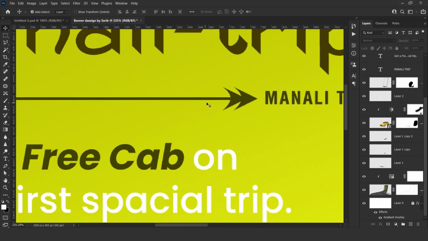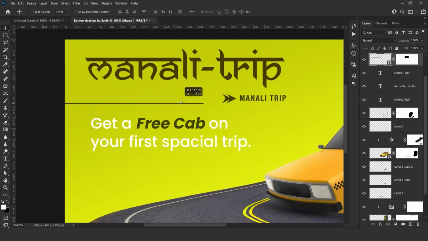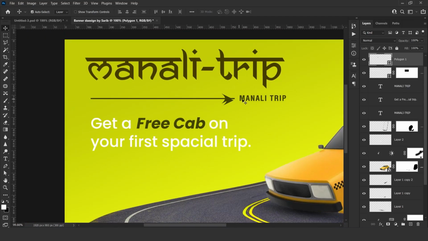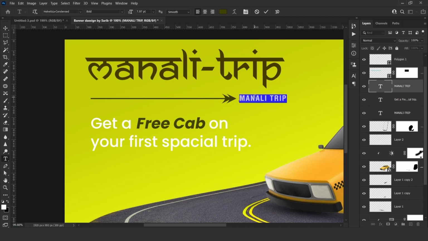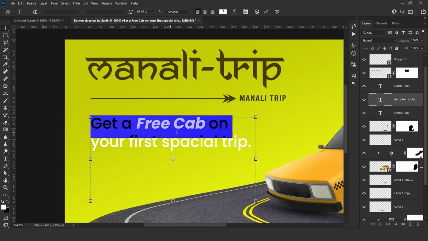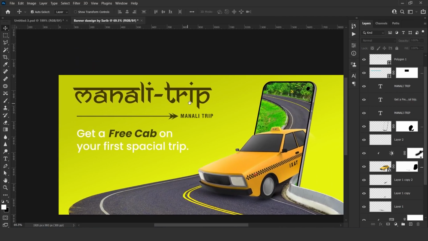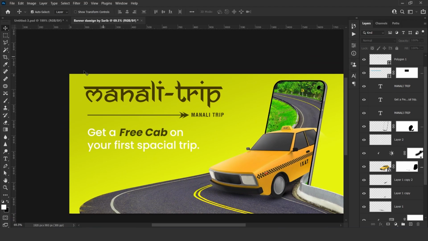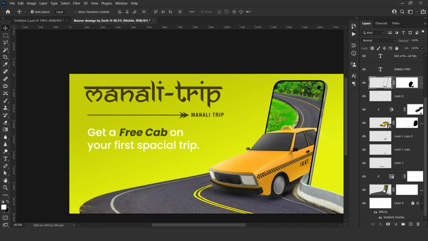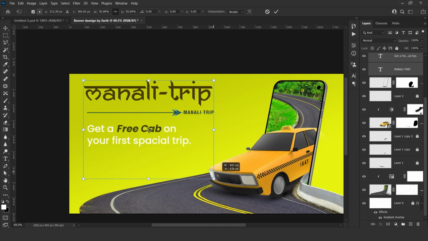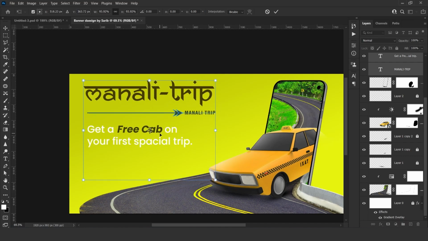Now here I have this line. You can create this line by pen tool, and the arrow you can do it also. Here is the text, and here is the text also. So these are all simple, you can do it by yourself, so I will not waste time here. Then lock all the layers. So just lock it, select this text, press Ctrl T and resize it a little bit. Yeah, this much is fine.